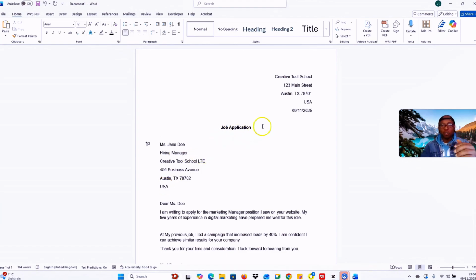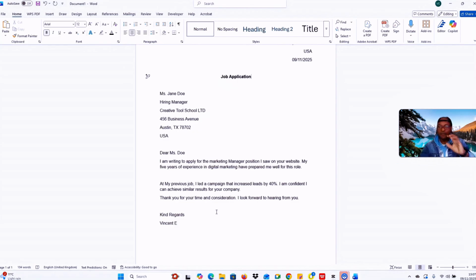Then after you put the job application, select Enter twice to give a gap. Then select align to left. Ctrl L aligns to the left for you to start writing the address of the recipient, the company, whoever you are writing the letter to. It could be a government official. So this is a good example of how to write a formal letter.